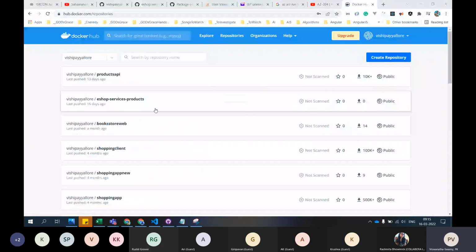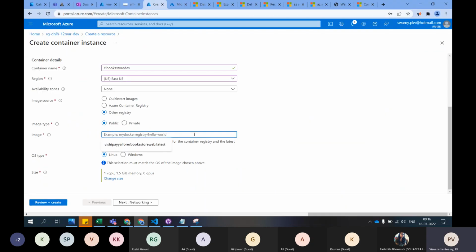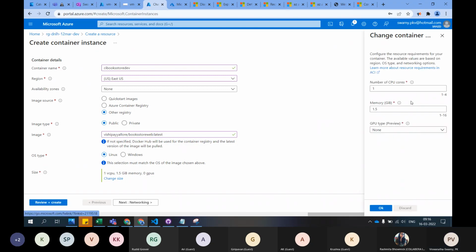So how do I know what the name is? I can come into this one and grab this name till here. Okay, I can set it as public. I want to grab the latest one and Linux, and we can change the sizes, like how many GB you want. The maximum allowed is 16 GB, and this is the number of CPU cores. If you need any GPU type, you can select those.